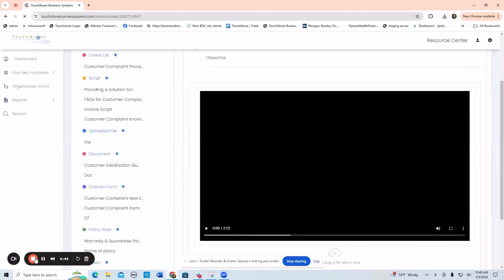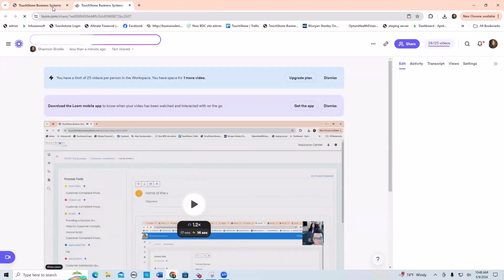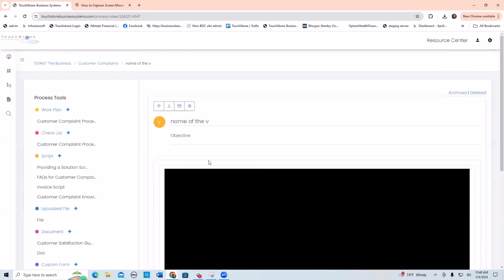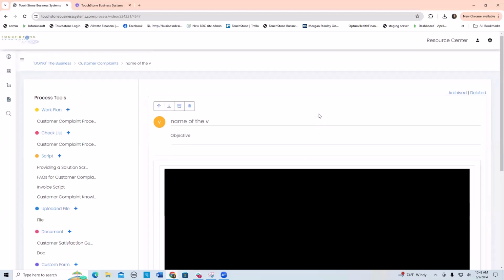And then when you're happy with it, you hit finish, and then it's going to load the Loom video and show it to you. Then you can download this video, and then all you do is drag it into the field, the video field, just like I did this one. So pretty easy. Make your videos easy.